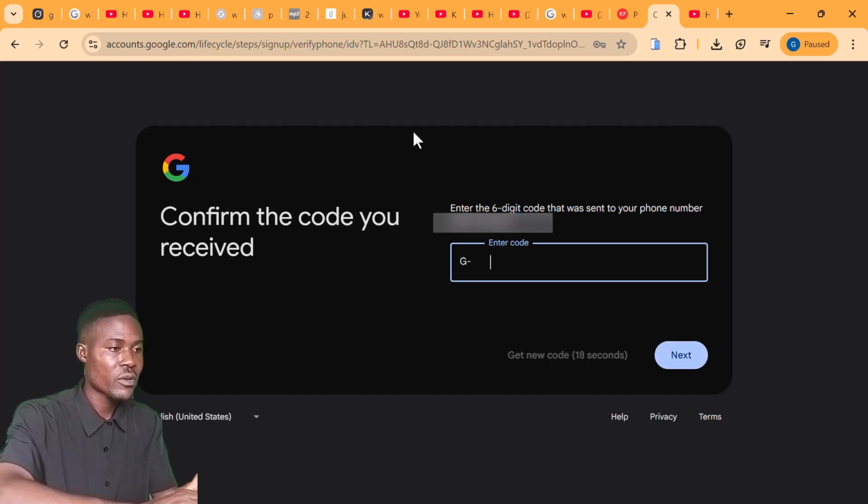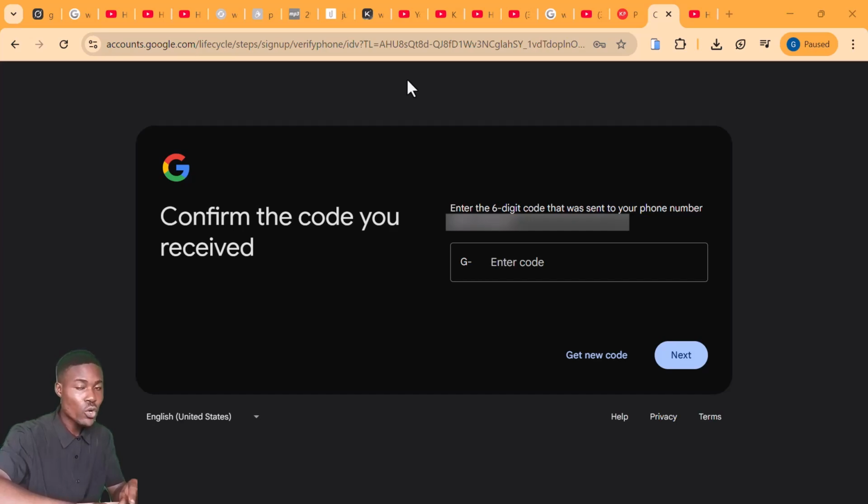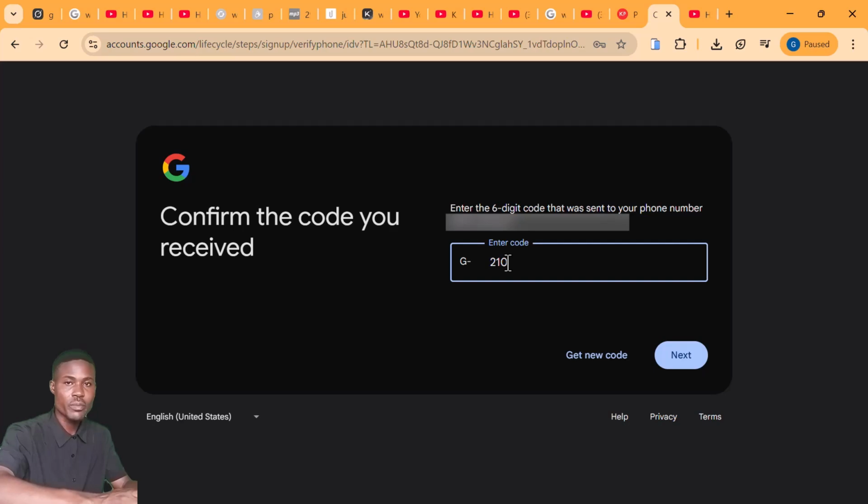So let me copy. I've received the code, and the issue is that I did not put 0 at the end of the number. So make sure you enter the correct number. I'm going to input the code here now, which I received on my phone. Then I'll proceed. Then I'll click on next.